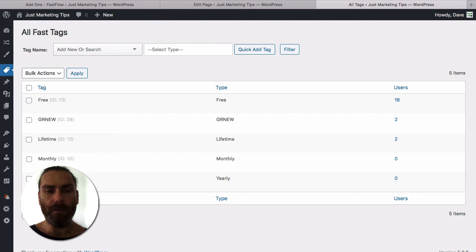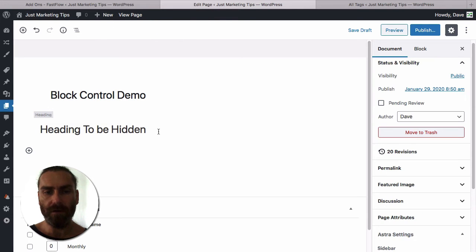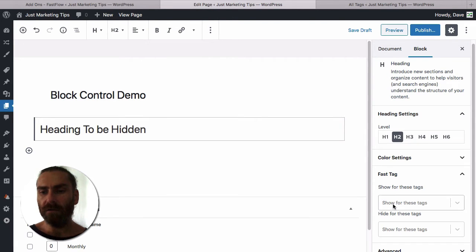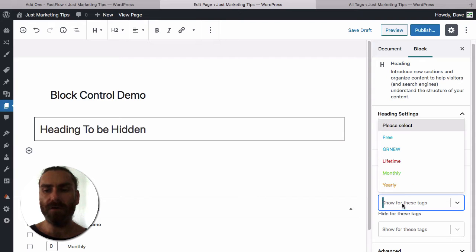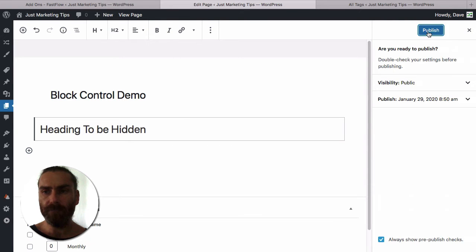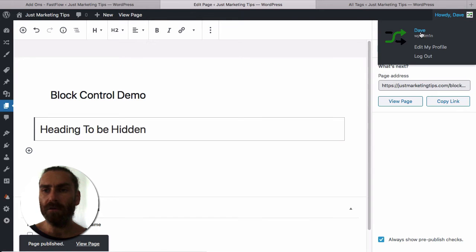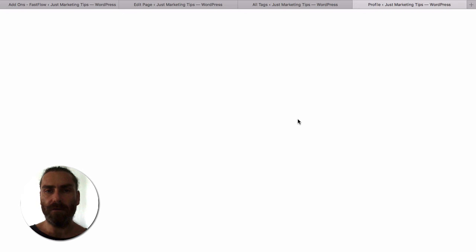All the tags are added here, and we can basically add these tags to users and then display blocks based on those tags. So let's just do that. So the heading to be hidden. So we only want this heading to be shown to users who have the yearly tag. Okay, so if I publish that, and then I'm going to make sure that my user profile here has the yearly tag.